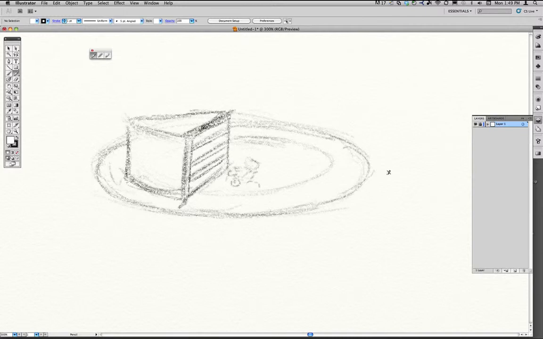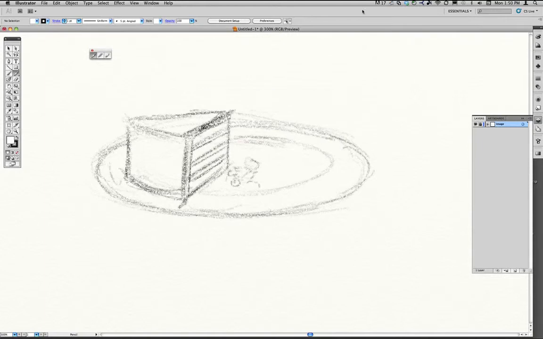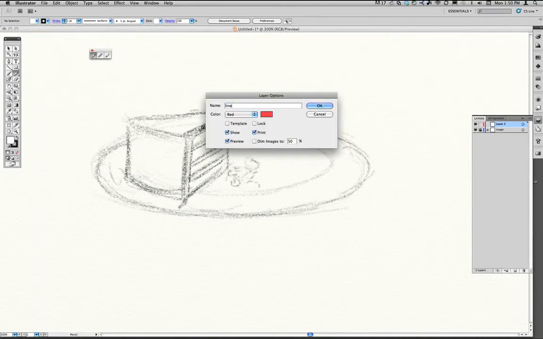So let's say you had a drawing or a sketch that you've done and you want to just create a line drawing really quickly using the pencil tool. So right now I have this layer locked. I'm going to call this image. Make a new layer, and I'll call this line.